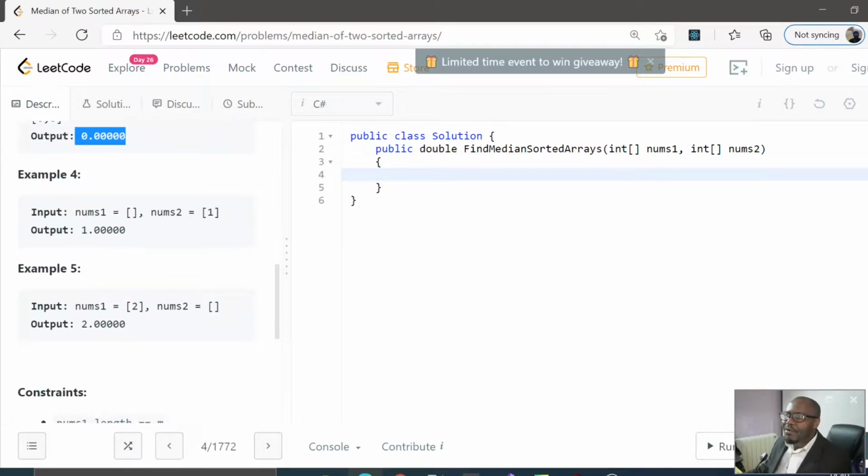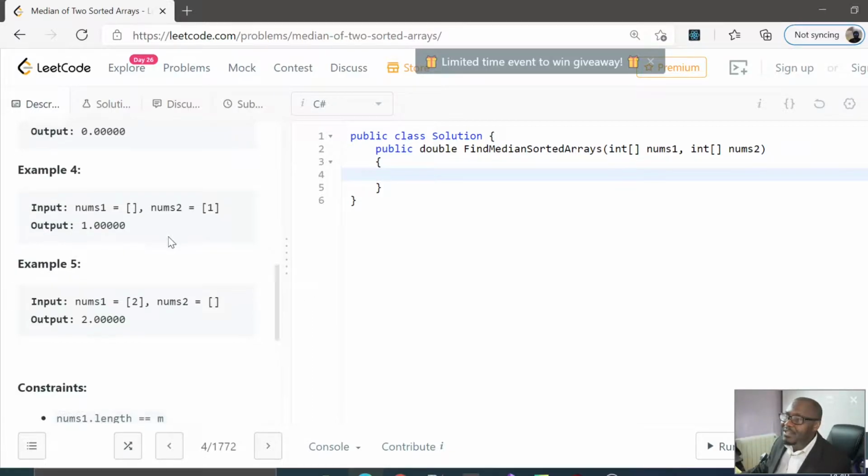Now, example 4, the first list is an empty list, and the second list contains just 1 item. Obviously the median will be the item on the second list, because the length of the list is just 1. So 1 out of 1 is 1. When you merge the two lists, you're going to get a list of 1 item, because the first one is an empty list.